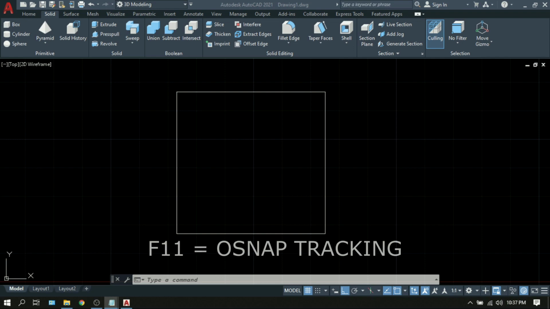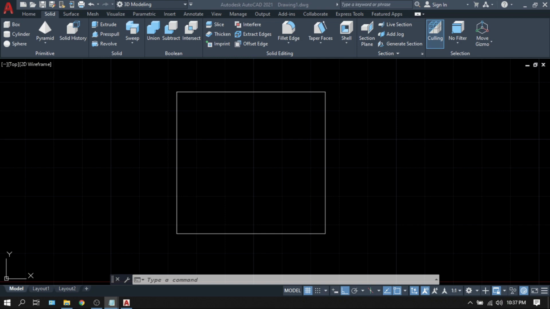F11 is OSNAP tracking. This allows you to create an object with the object snap as reference by creating a path or a tracking line. Also note that it is important that your F3 or OSNAP is on. To illustrate, I'd like to create a circle at the center of this square. Normally, what some people do is draw a line here on the center and draw their circle on the center point of that line. There is an easier way to do that.